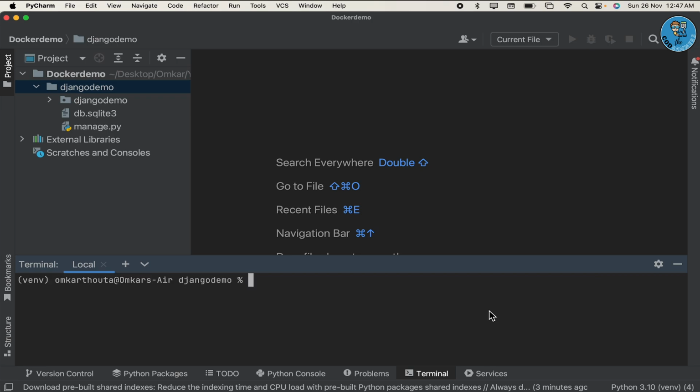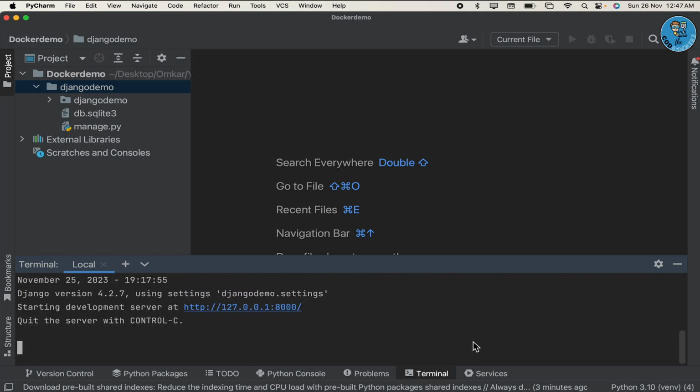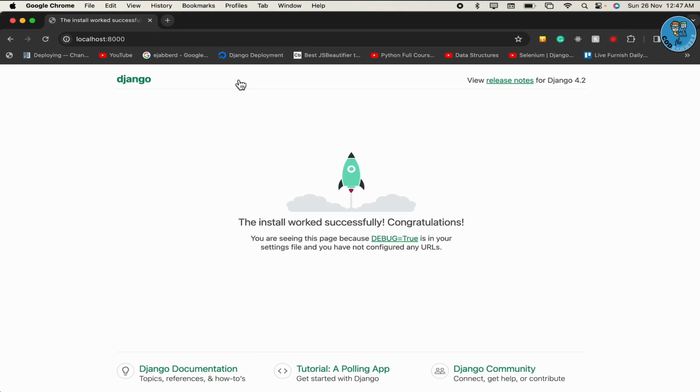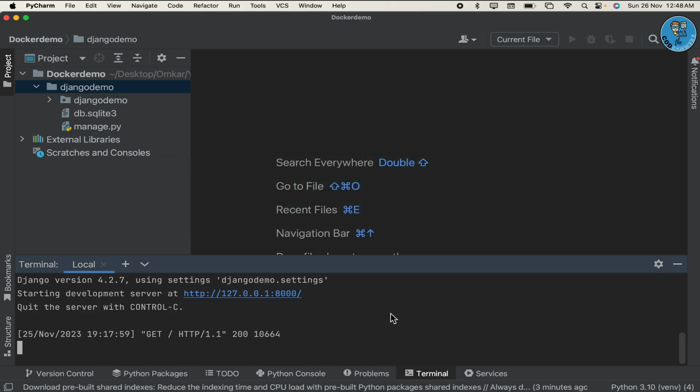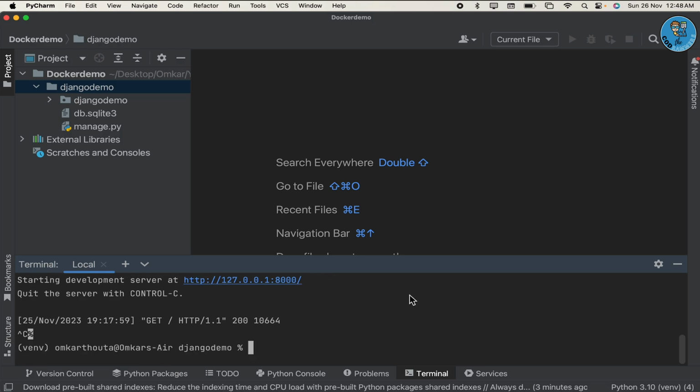This is a simple Django project, where I can run the python manage.py runserver. And if you see, it's just a simple application. Now we have to run this application using Docker. We will go back to our PyCharm and just stop the server, Control C.